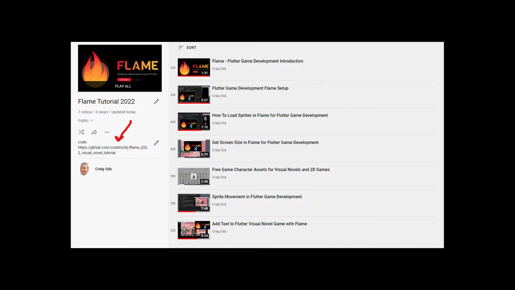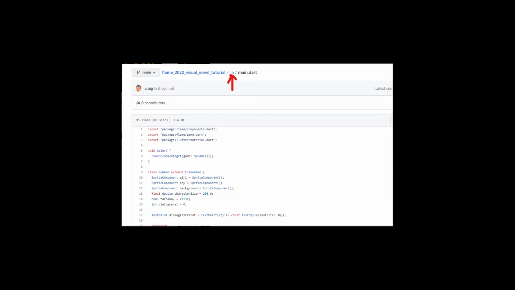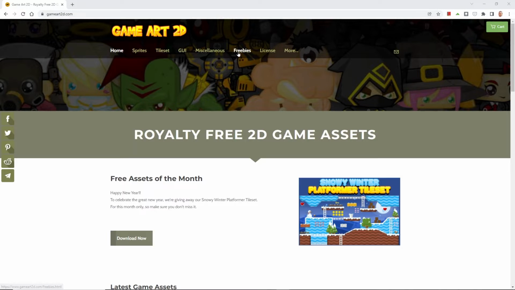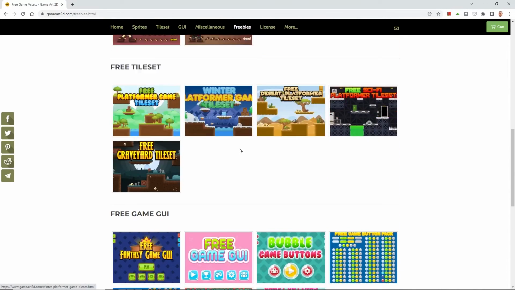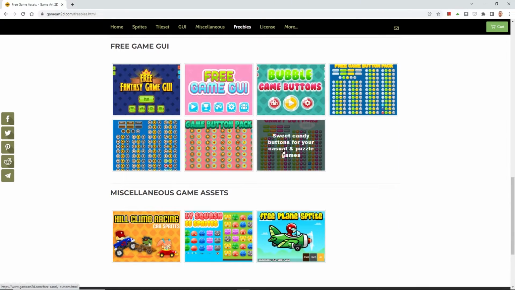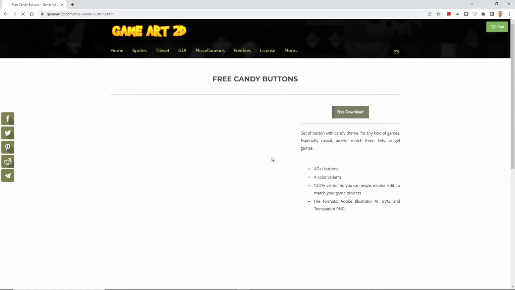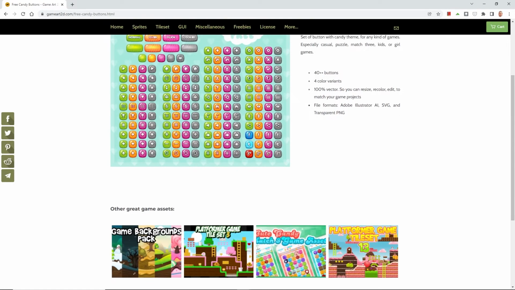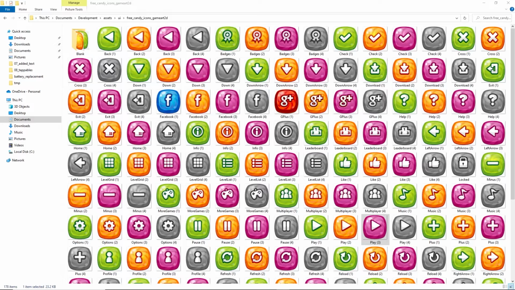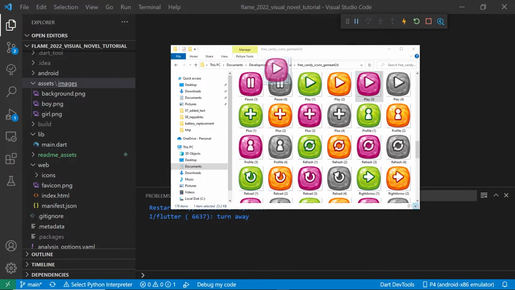The description has the GitHub repository with all the code for this tutorial. You will need to use some type of graphic for the sprite icon button that we'll create. So I'm using these free candy buttons on GameArt2D. After extracting the icon pack, you'll have a bunch of these beautiful buttons here.